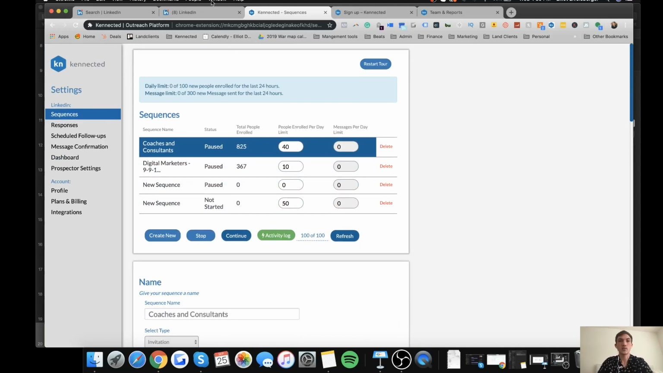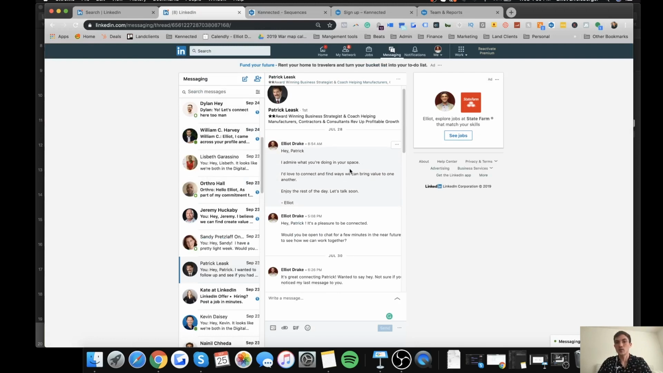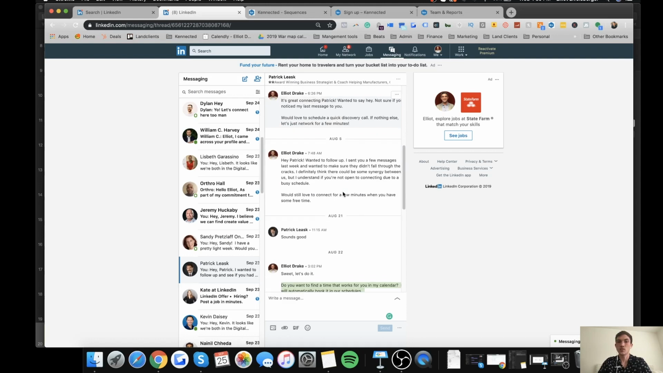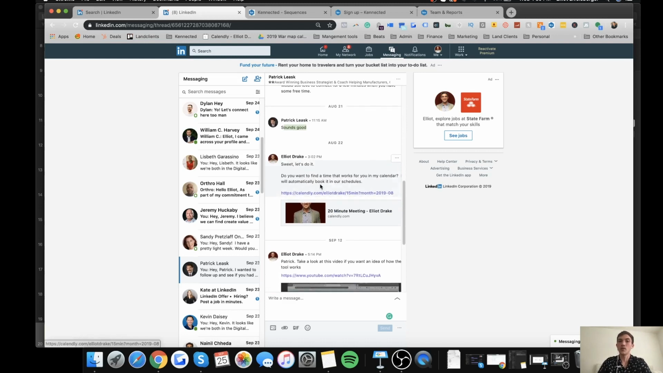So that's how the tool works. Let me show you what it looks like in action, which is right here. It says, hey, Patrick, right? You'll see all these automations and then boom, he responded. So then the tool shut off, and I went in there manually and sent him my calendar, and then I got on the phone call, and then we made the deal happen, right?